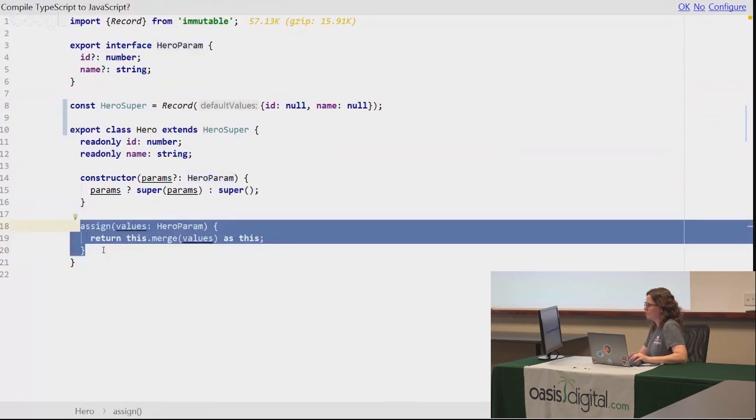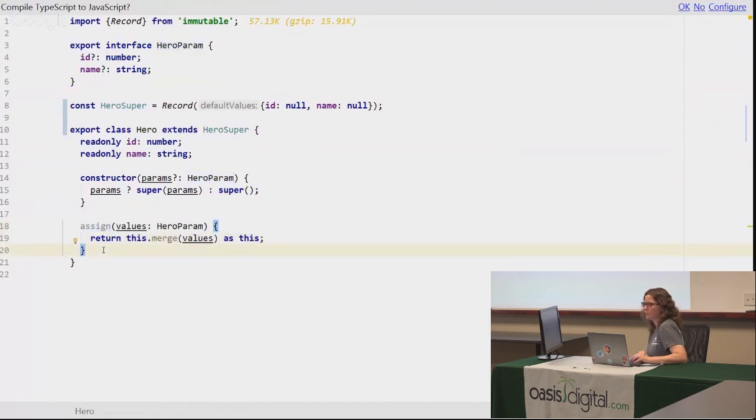The other thing we have here is an assign method. And again, this is really just here for TypeScript.